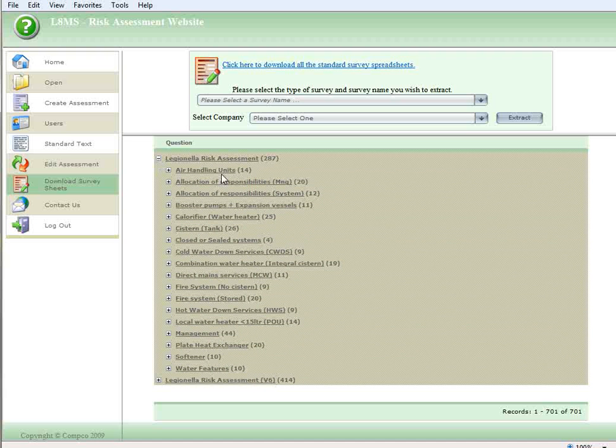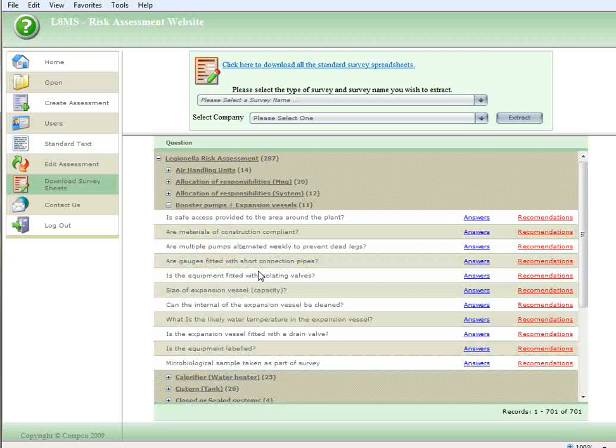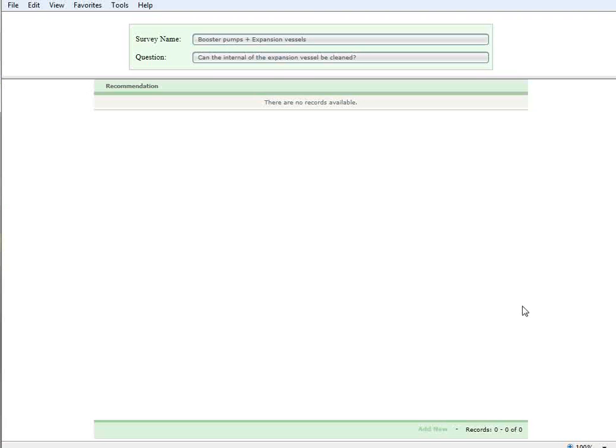If we expand the list down here, here is the full list of surveys that are in our standard risk assessment system. And let's choose booster pumps. And say that you want to add a new recommendation to whether the internal of expansion vessels can be cleaned or not. Click on recommendation.